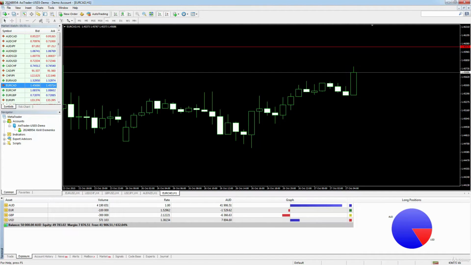In this tutorial, we'll talk about how to change the time frame of your chart in MetaTrader 4 and why you would do that and how potentially you could use the different time frames together.